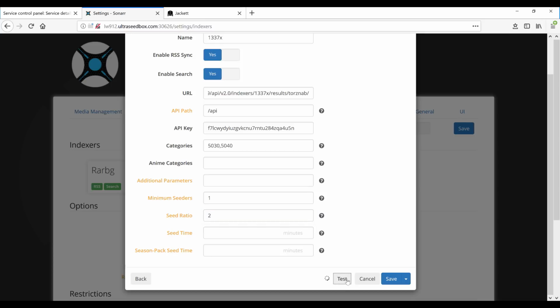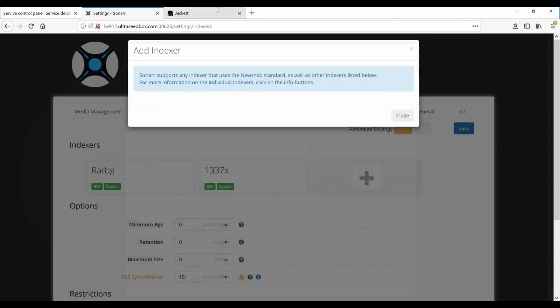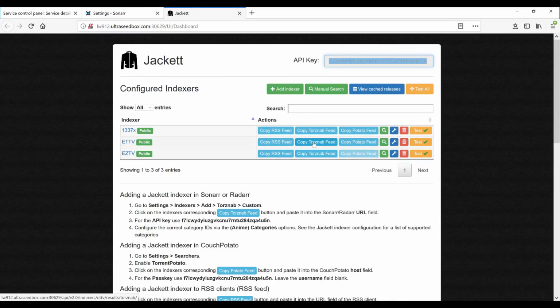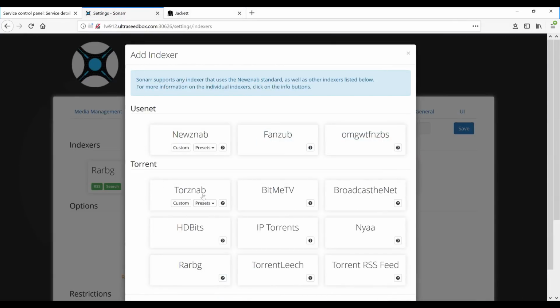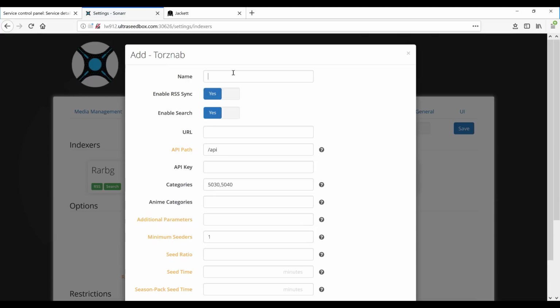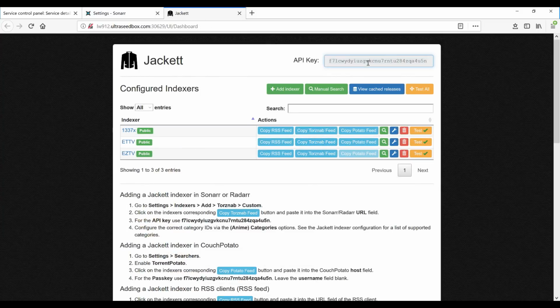Let's go ahead and press test. It was successful, so we hit save. And once again, we are going to be going to the TorsNav feed. This one was ETTV. So if I am moving too fast, just press pause on the video and move along at your pace to stay with us.